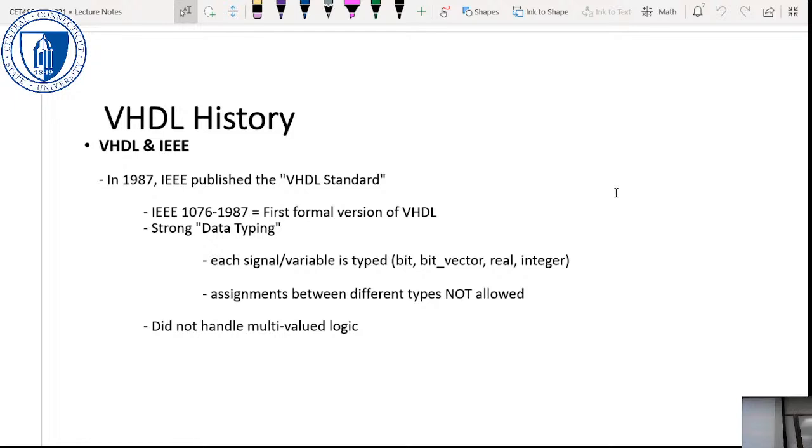VHDL is a strongly typed language. It's hard, though not impossible, to convert from one to the other. And the reason is safety. When you want to try and do something with the wrong type, you want to make it hard for a programmer to do that. Because otherwise they will make a mistake, I can guarantee it. I've done it lots of times.